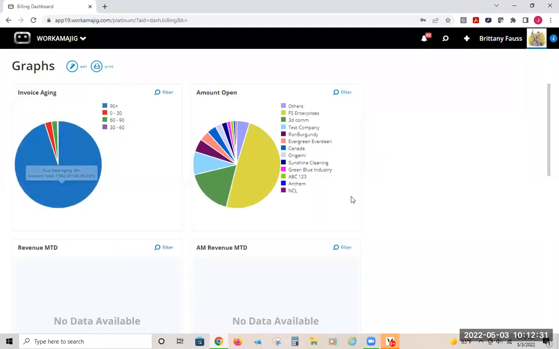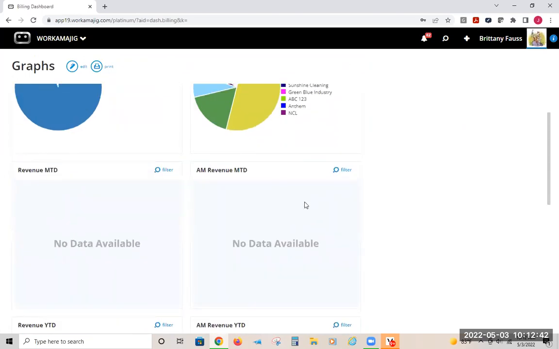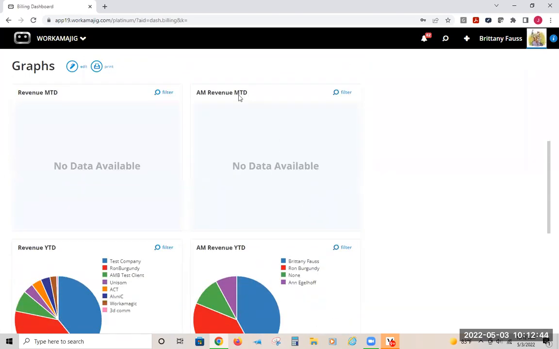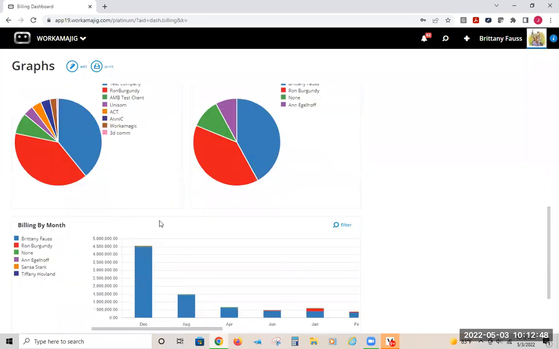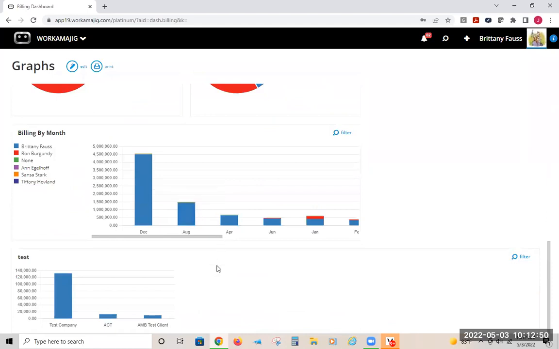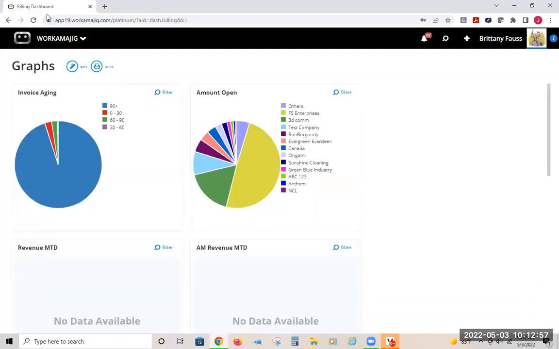So we put in some of the standard that you might want to see, like invoice aging, amounts that are open, and revenue month to date, account manager revenue month to date. So anytime you see MTD, obviously you have your year to dates, your month to dates. So these are the ones that we've added in. We found that sometimes people needed an idea of maybe what we can do for the graphs. So again, these were billing graphs.